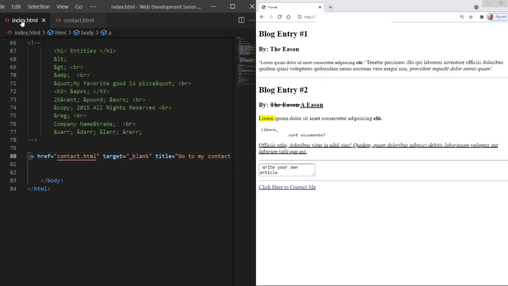In the next video, we're going to be getting into images in HTML. We're going to actually get into images and links with images and stuff like that and all of that fun stuff.